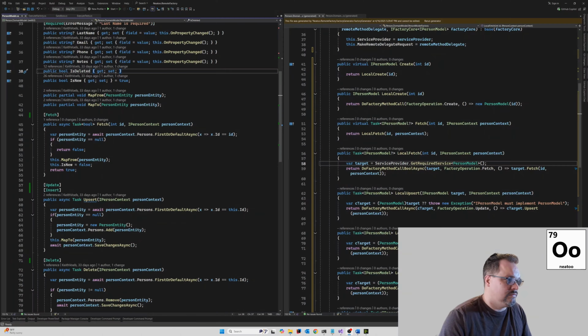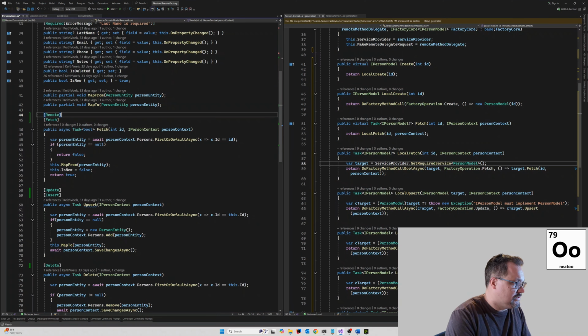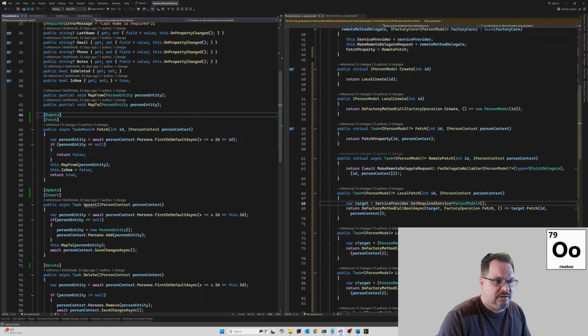But we haven't yet made our domain model object two-tier. Let's do that now. That said, Neatoo makes making these remote calls very easy. So you'll see here in the factory, the fetch right now just calls local fetch, which actually just calls our method here. But if I come over here and I add remote, now our fetch changes, and Neatoo actually uses a delegate to create the fork in the road.